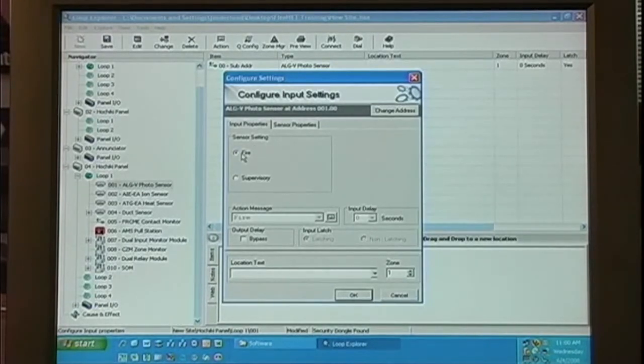We can select Fire or Supervisory. Notice when we select Supervisory, the latching option becomes available. When we select Fire, it's grayed out. At the bottom, we can select our location text and our zone from 1 to 500.